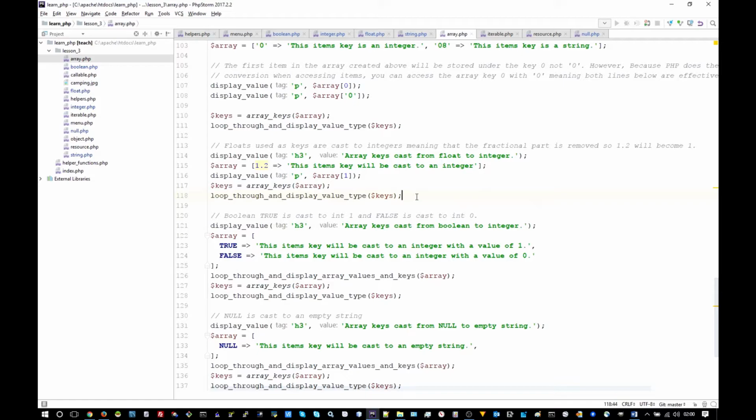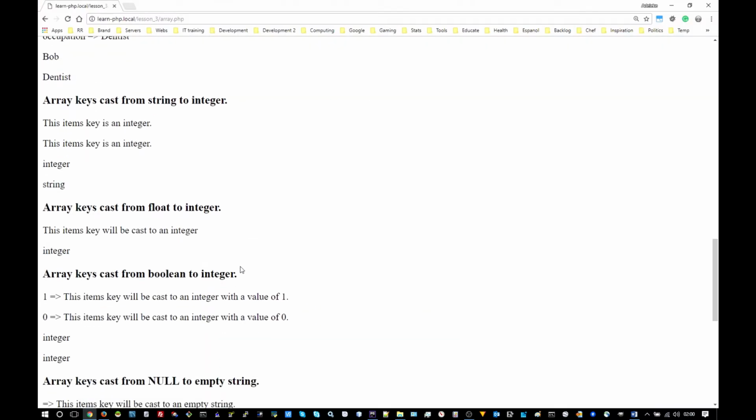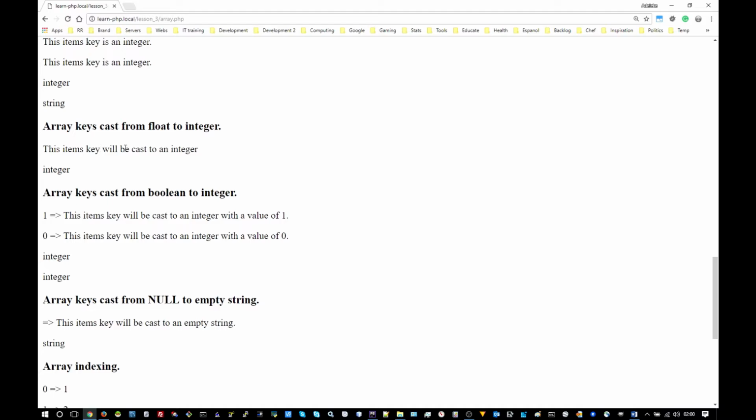Anyway, if you try to use a float as an array key, it will get cast to an integer, which means anything from the period onwards, including the decimal point, will get stripped out. So this will be under the key 1, because this bit will get stripped off. So we can see this item will be cast to an integer, and then if we have a look, this item's key will be cast to an integer, as I said.